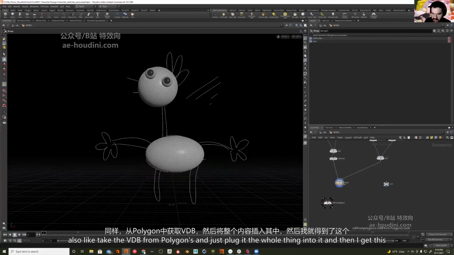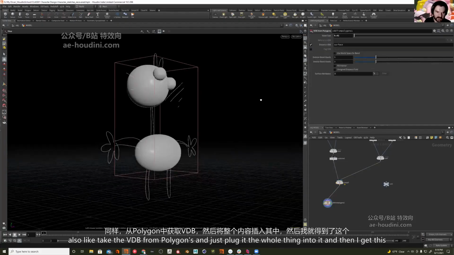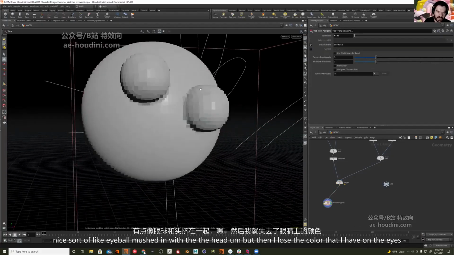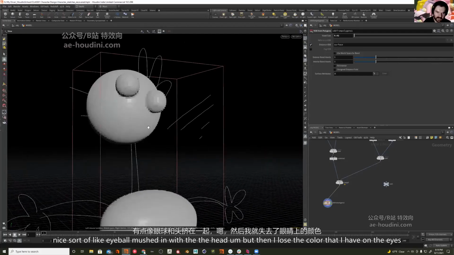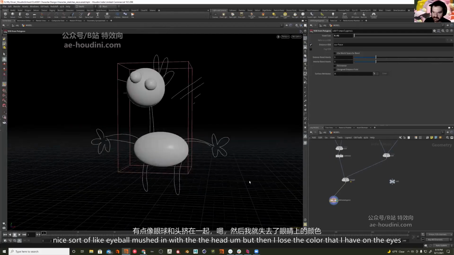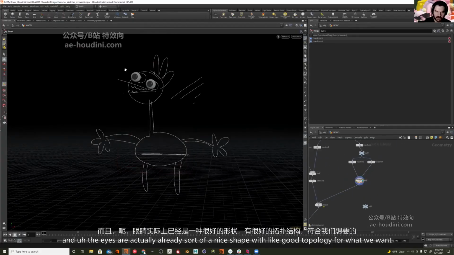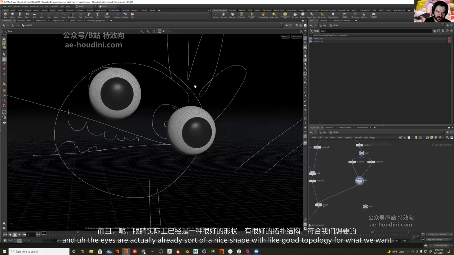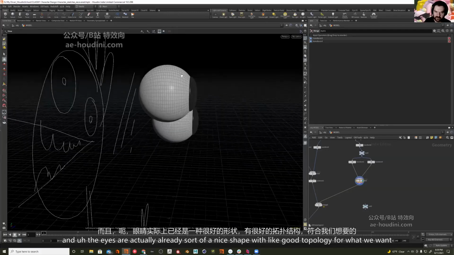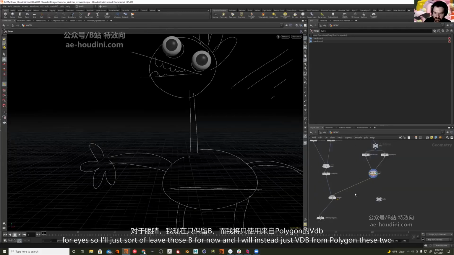But yeah, obviously there's a big thing here that I'm missing. Real quick, I could also take the VDB from polygons and just plug the whole thing into it. And then I get this nice eyeball mushed in with the head. But then I lose the color that I have on the eyes, and the eyes are actually already a nice shape with good topology for what we want for eyes. So I'll just leave those be for now.